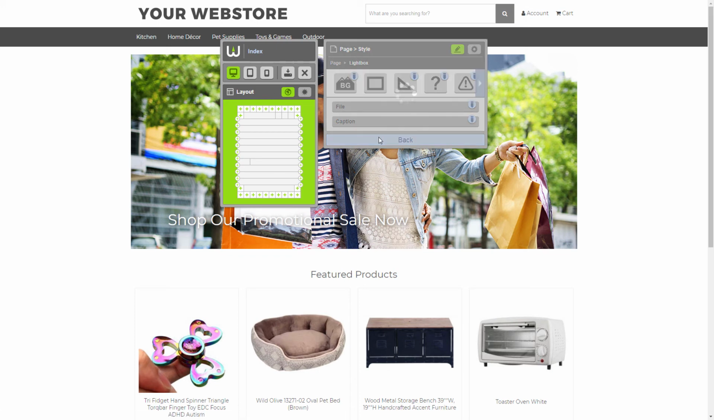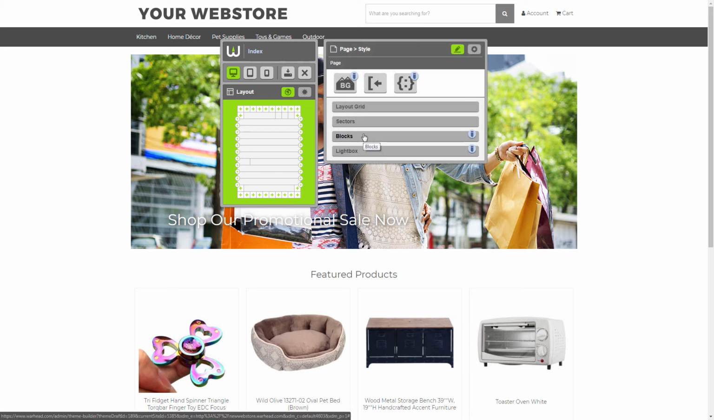There you go. You've just seen how quick and easy it is to use the Warhead page style rules and groups to style many of the most common elements on your website in one easy place.